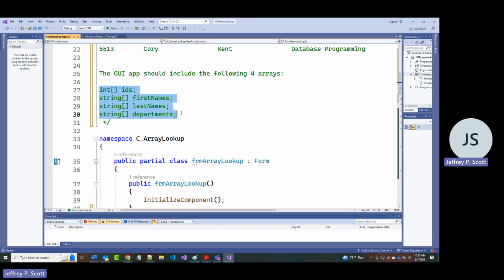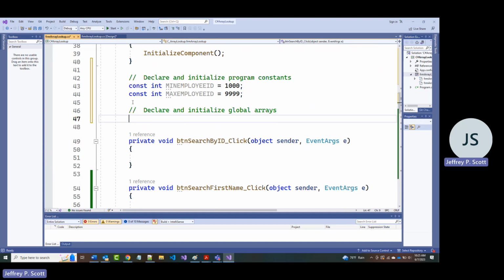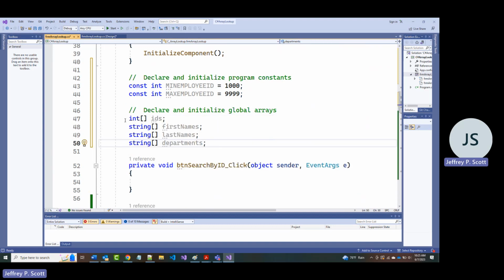So let's just grab all that. Now I'm going to get errors until I actually set it up correctly, but I'll put a comment here that says declare and initialize global arrays or program arrays, whatever you want to say. All right, so again, we'll fix this in a minute, but we now have these arrays.